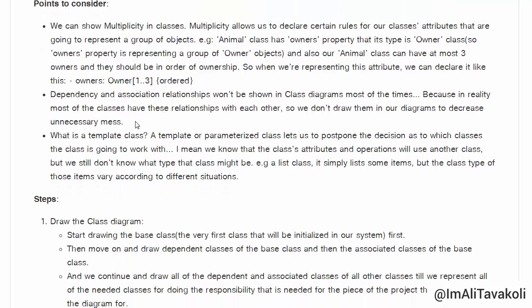Dependency and association relationships won't be shown in class diagrams most of the time. Why? Because in reality, most of the classes have these relationships with each other, so we don't draw them in our diagrams to decrease unnecessary mess.